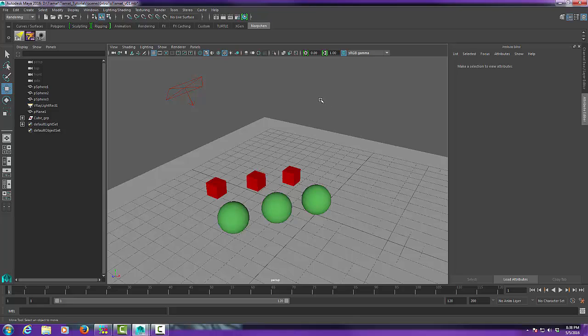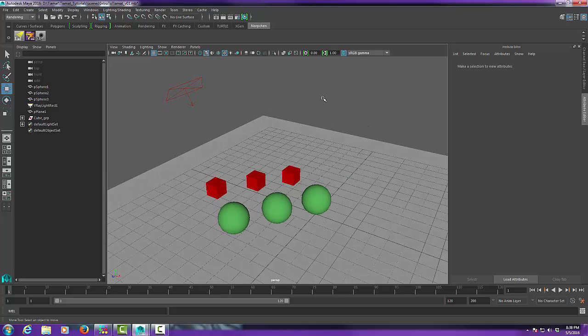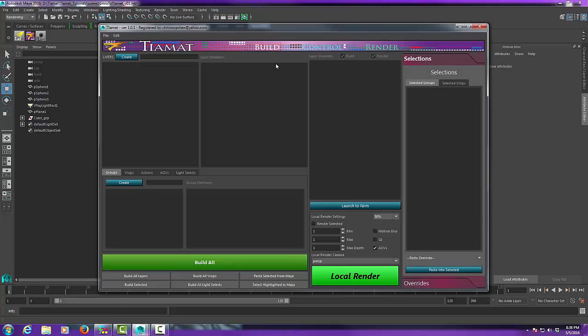So let's get started. First off, I have just a basic scene to use to show you the different things that Tiamat does and the power of it. So let's get Tiamat going.